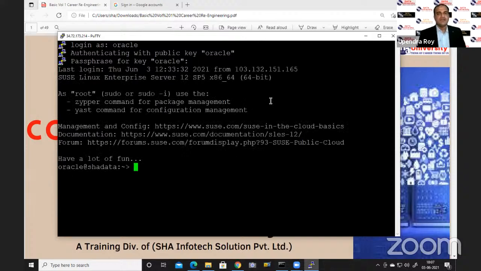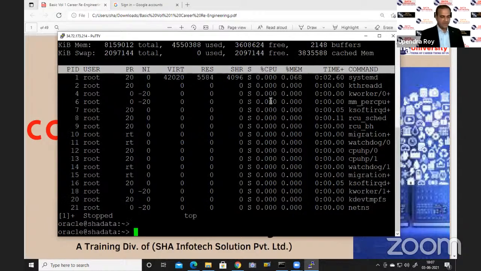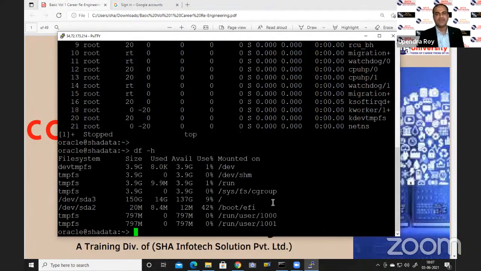Okay. Now, we have gone through the top command already. What the top command is, we know. We have gone through df -h. That also we already know. We have gone through a command called touch, how to create a blank file. We have gone through ls -ltr.